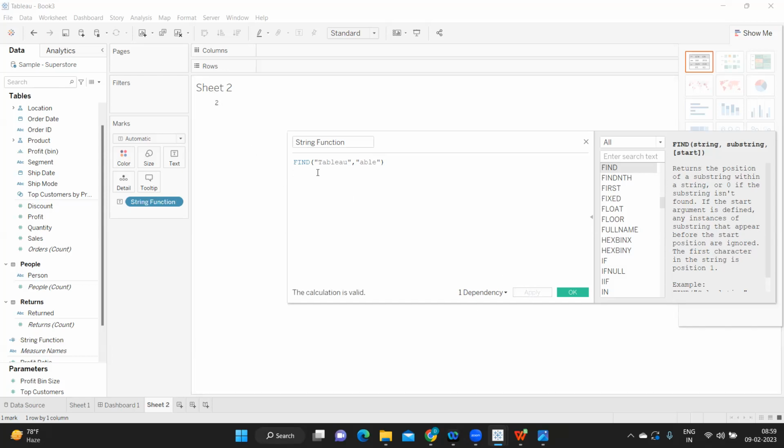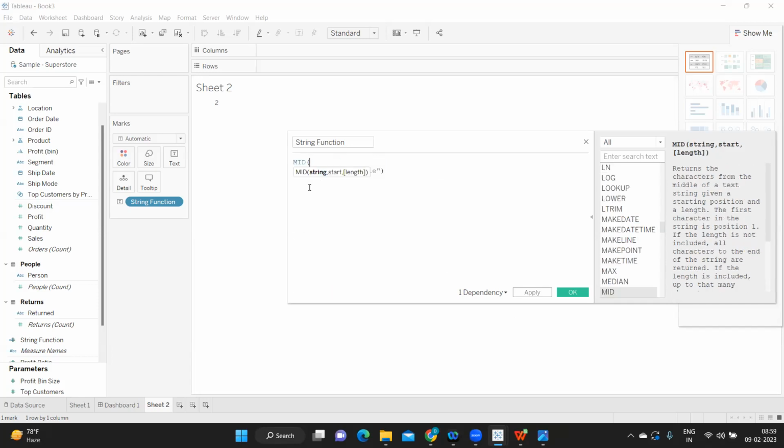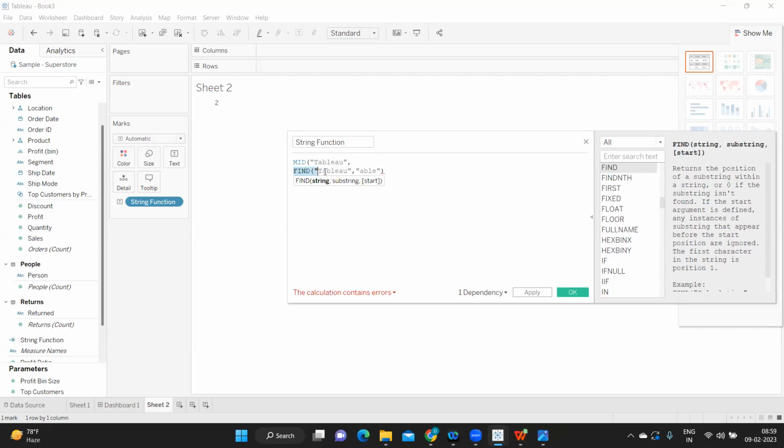What am I getting? 2. So if you see here, our able is starting at this position, right? From this I need 4 places. So now on top of this I am going to write the mid function, and I pass my Tableau. My input is this, which is giving me the starting position of able. So we got the position of A, right? From there I need 4 letters. If I click on apply, able we got. So that is how we can get a part of the string.